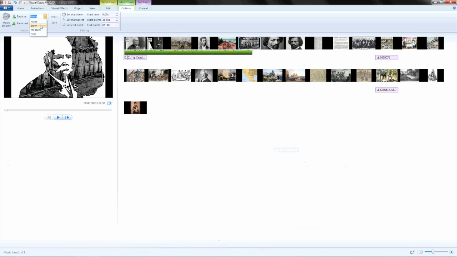Now make sure you fade the songs in or you fade them out, especially if you're going to have multiple songs.